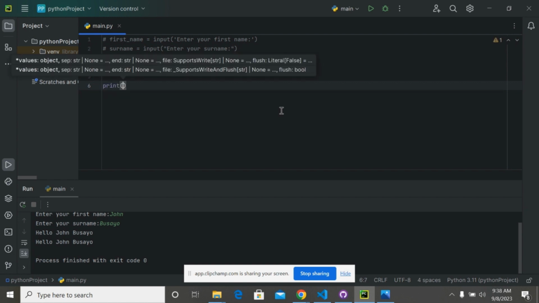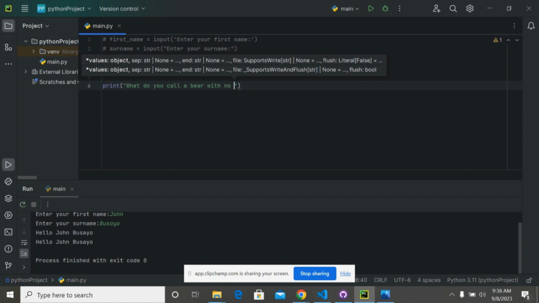Don't forget we are also writing a string. So all this sentence is just a string. Are you getting it? So I'm going to put a quotation mark, and here I'm going to say, what do you call a bear with no teeth?